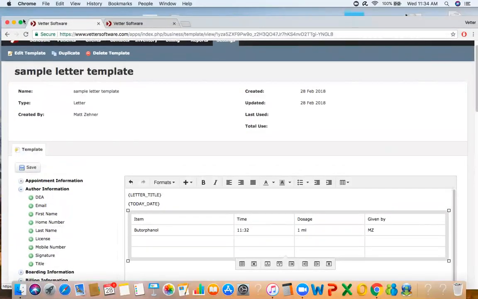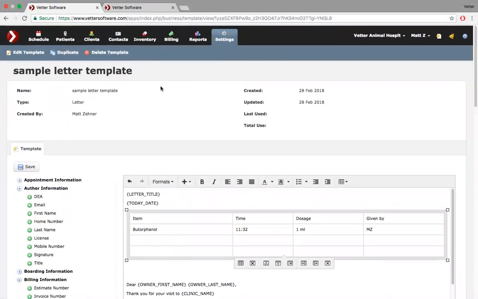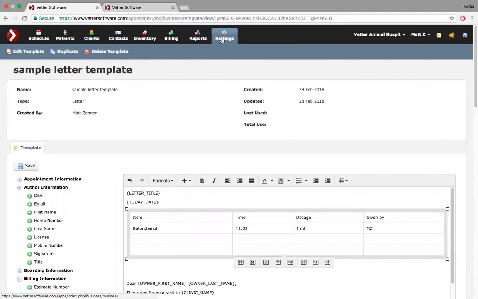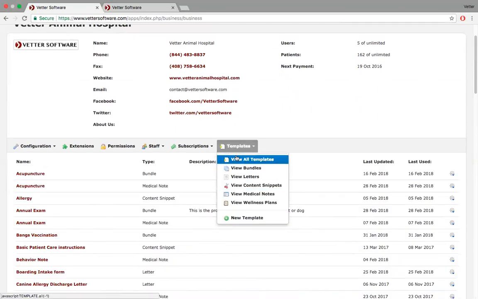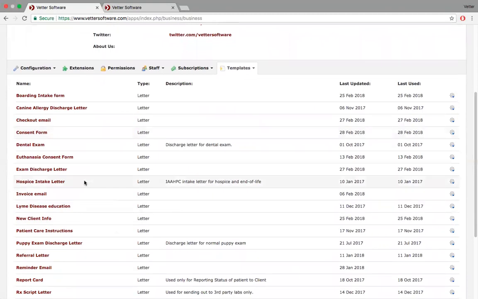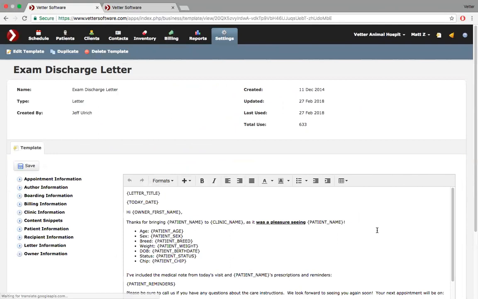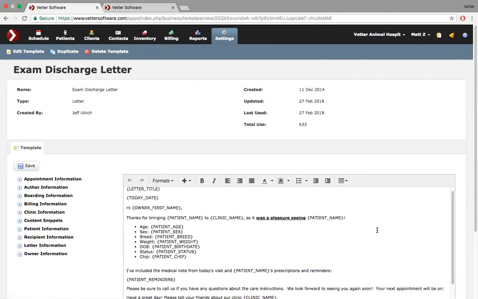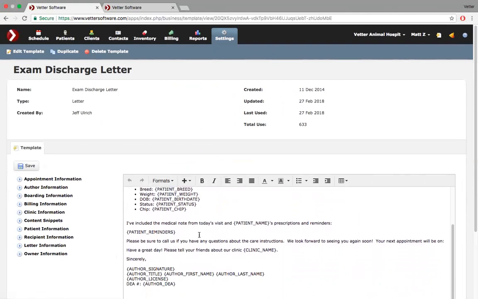Okay, doing fine. Now, I want to show you a more complete version, though. I'm not going to save this letter. Let's just go back to my templates, and I come to here, view letters. This is one I often use: the exam discharge letter. You can see I'm pulling in a lot of different things. I've included the medical note from the day's visit and the patient's prescriptions and reminders.